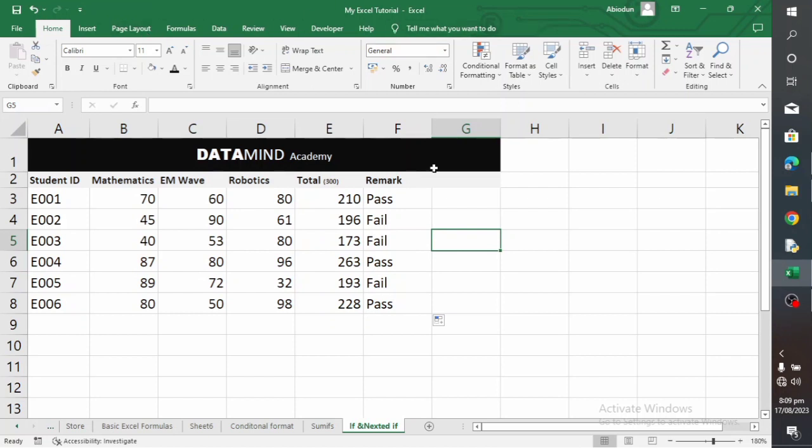Right, let's go to the nested if. Let's assume that we want to give them grading. This is their remark. We don't just want it to be pass or fail alone. We want it to be excellent, good, then probably fail. So let's say the excellent mark is 250, then the good mark is 200, then the pass mark is anything above 150.